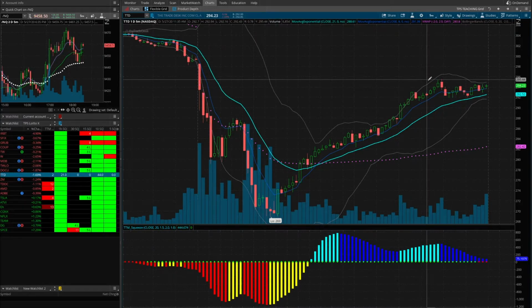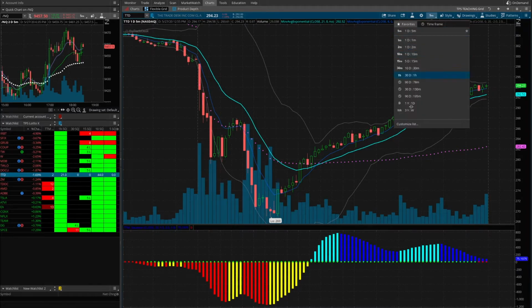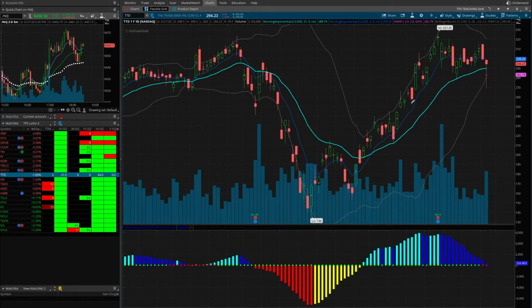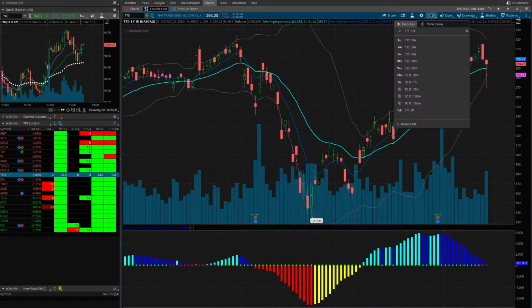They're not as important on the smaller time frame chart, but they do kind of help give you guidance. And I like to have them on there in case I happen to have this chart up and I pull down to a daily. I'm looking at a daily. I'm looking at the Bollinger Bands within each time frame.